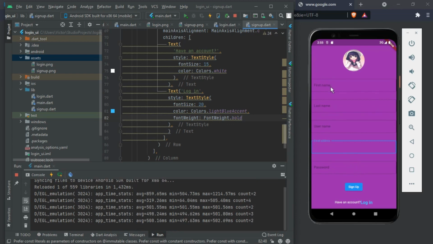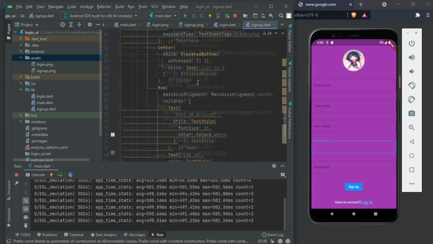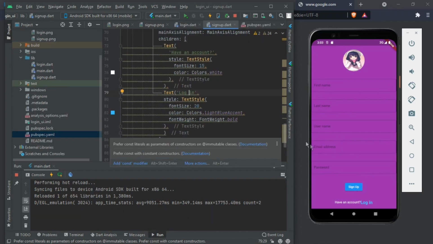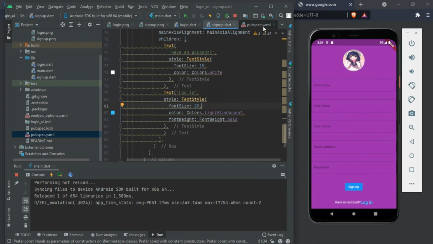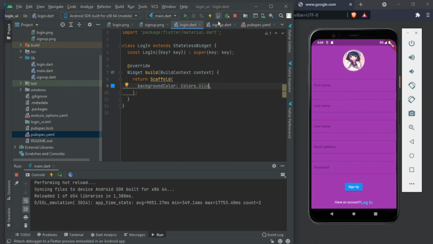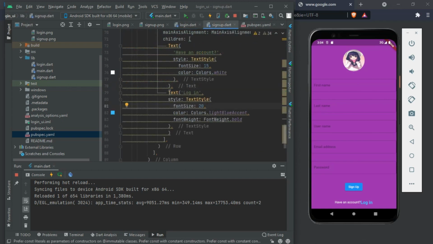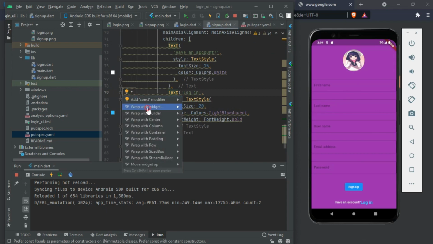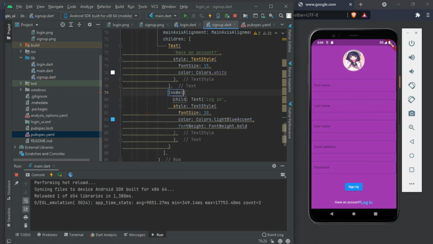So this is just the sign up screen. This is the sign up screen, and this is the sign up page. Now I have get in my dependencies, so install it. We'll be using it for navigation, and let's wrap this with Inkwell, wrap with a widget. In my last class I made a video on the difference between Inkwell and gesture detector. I'll leave the link in the description below.